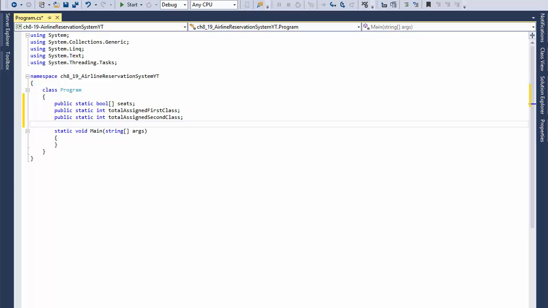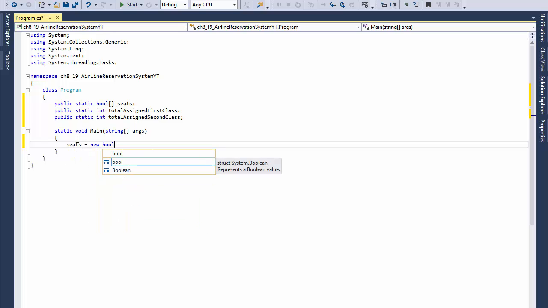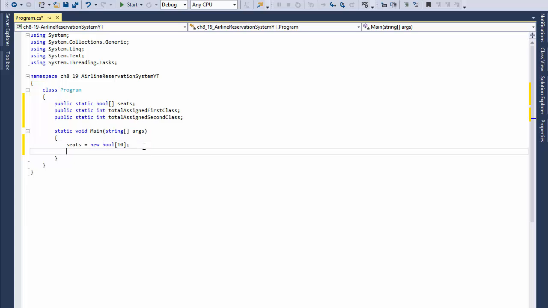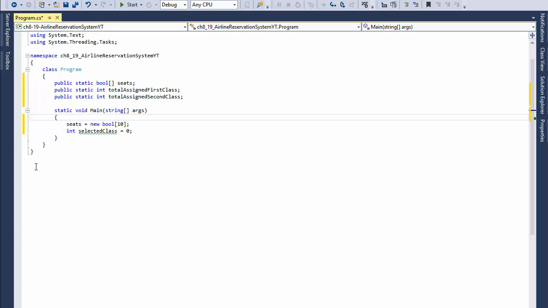All right, so what we need to do is initialize the array. Our seats array, which is the boolean, equals new boolean, and it's going to have 10 elements, 5 seats for each class. I will create another variable which is going to hold the number of the seat that we're trying to assign. Not that the user really wants to take, because it's going to be assigned automatically and randomly, but this will hold the number of the seat that we're trying to assign. I initialize it to 0.